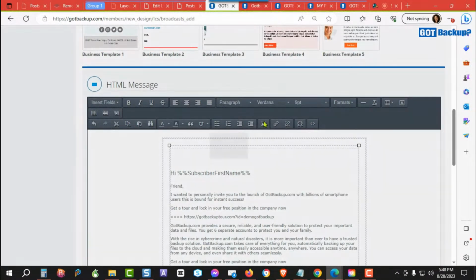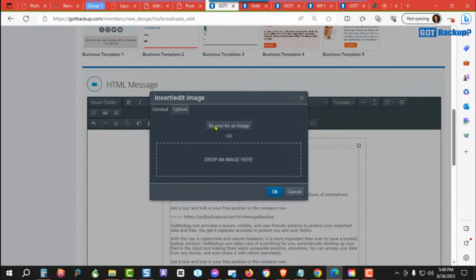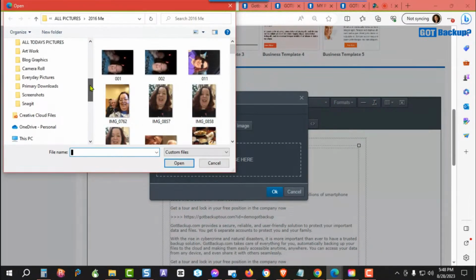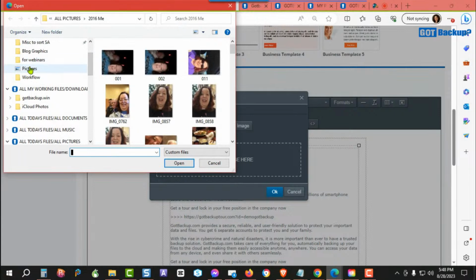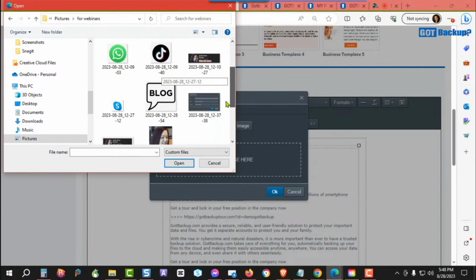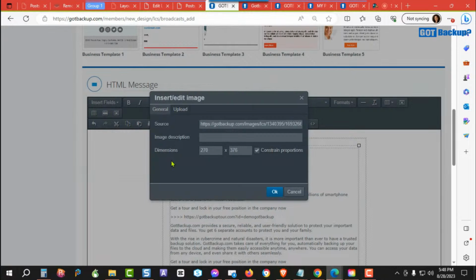I'm going to insert an image, right? I'm going to upload an image. I have one saved. And I'm going to go to my pictures where I saved it. And these are the pictures I saved today. Make sure it's not any bigger than about that, but I'm going to even make it a little bit smaller. I'm going to make it 150 because I don't want it to be large.